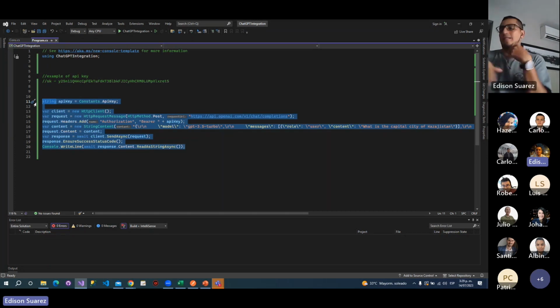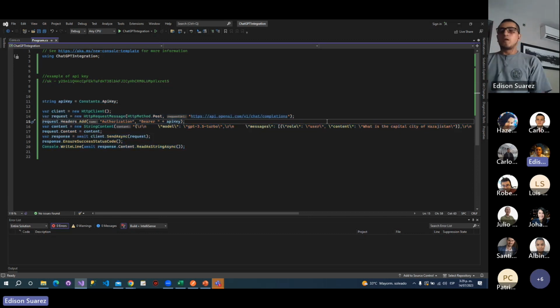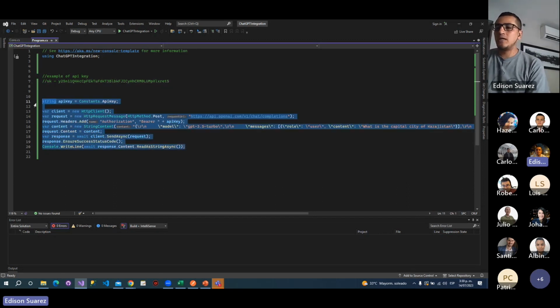Okay, in a couple of minutes, I'm going to show you an even more interesting example of the usage that we can give to this tool. Okay, so now let's talk about integrating this, not with an HTTP request, but using a library.